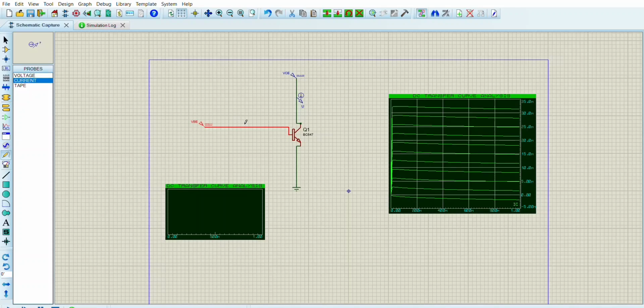Place it here. Okay. So this way we have placed it. You can name it by edit properties. You can name it as IB. Okay. So now our source is VBE. That is, with the change in VBE, we will obtain the plot of IB.